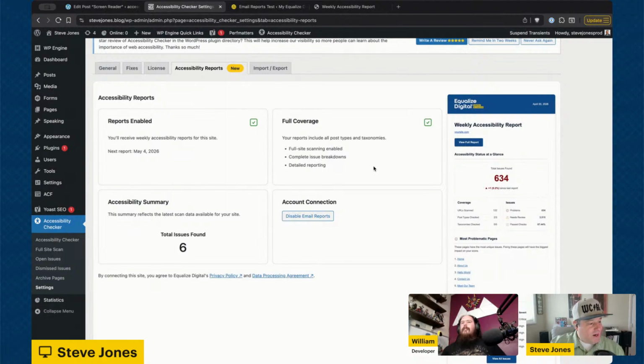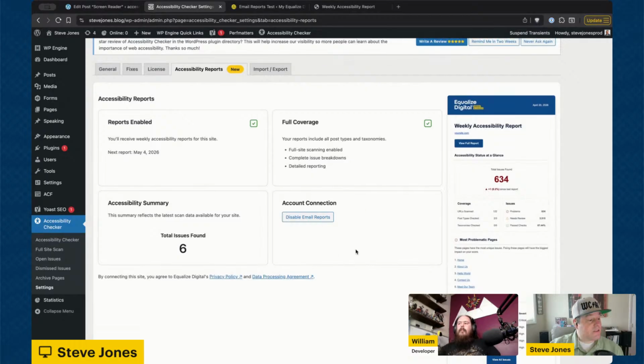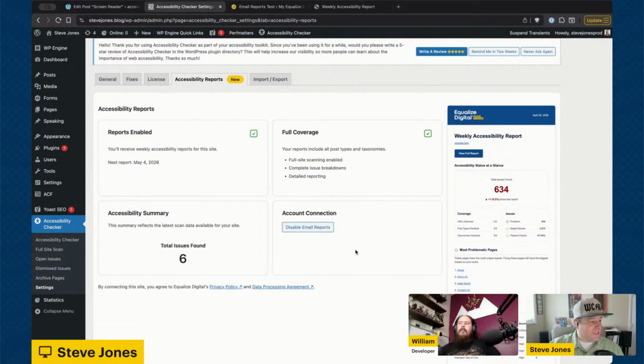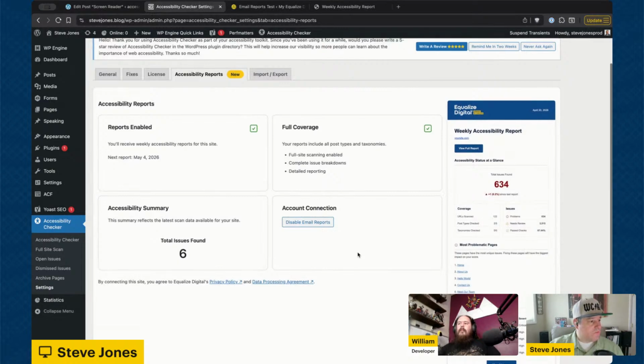And then the next box to the right shows that you have full coverage in your email report. Since you are running pro, your reports include all post types and taxonomies, full site scanning enabled, complete issue breakdowns, and detailed reporting. And then it shows a summary of the total issues currently found on your website that will be pulled over for the email reports, and then an account connection button to disconnect if you would like to disconnect from receiving email reports.